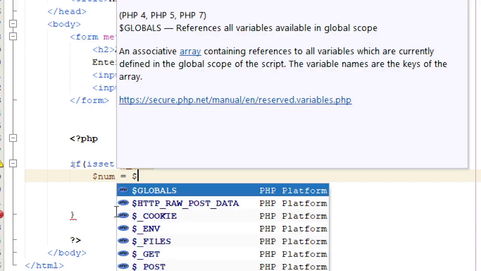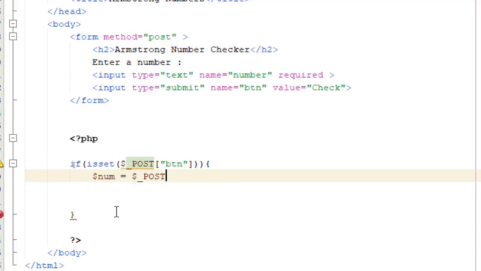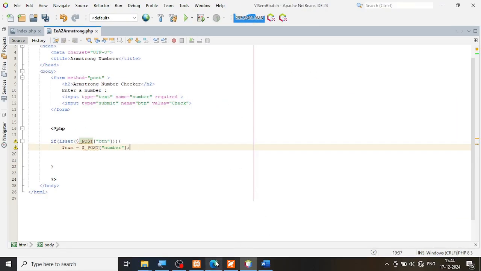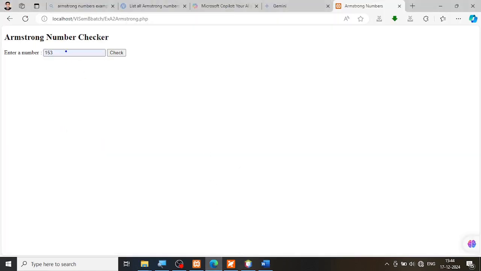So $_post, and then what is the name of that variable? Name of the variable is number. So the name that I gave for the text box is number. So what I'm saying is, in other words, get the value that is there inside the text box with the name number. So I gave the name of this as number. So there is a text box called number, and go there.